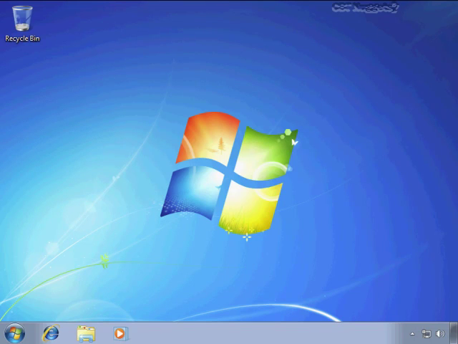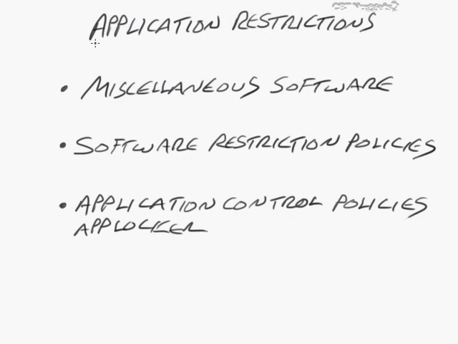Application restrictions. In this nugget, we'll talk about application restrictions. But we'll start off by talking, first of all, about certain kinds of miscellaneous software issues that are out there. They may not have their own big topic, so I wanted to make sure that I addressed some of those things before we moved on to other topics. So we'll do a cleanup issue right there and make sure that we cover all the bases.